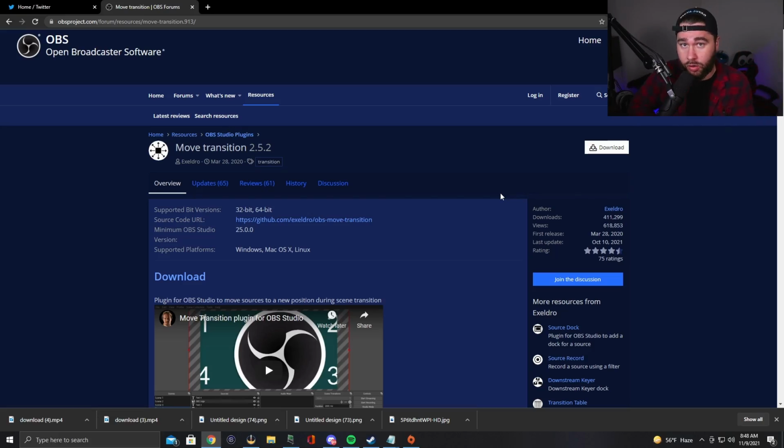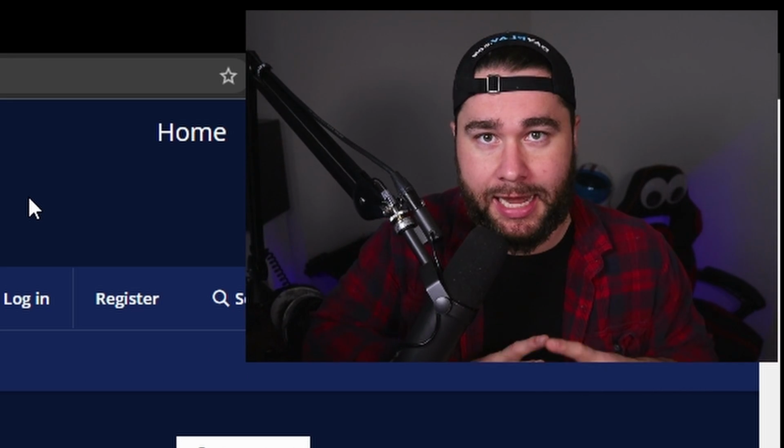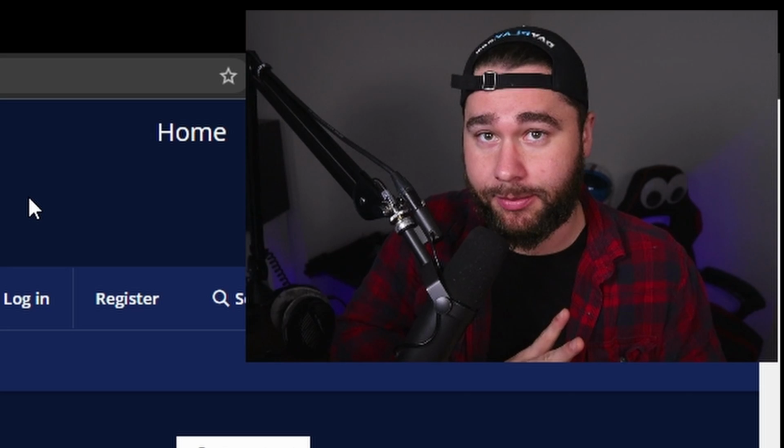Okay, so the first thing that you're going to need to do is download the Move Transition OBS plugin. So what you'll do is go over to download here, and then this will open up a Windows installer and you can just download the Windows installer there. You're gonna need to restart your OBS in order for that to actually take effect. And then you'll be able to see this.